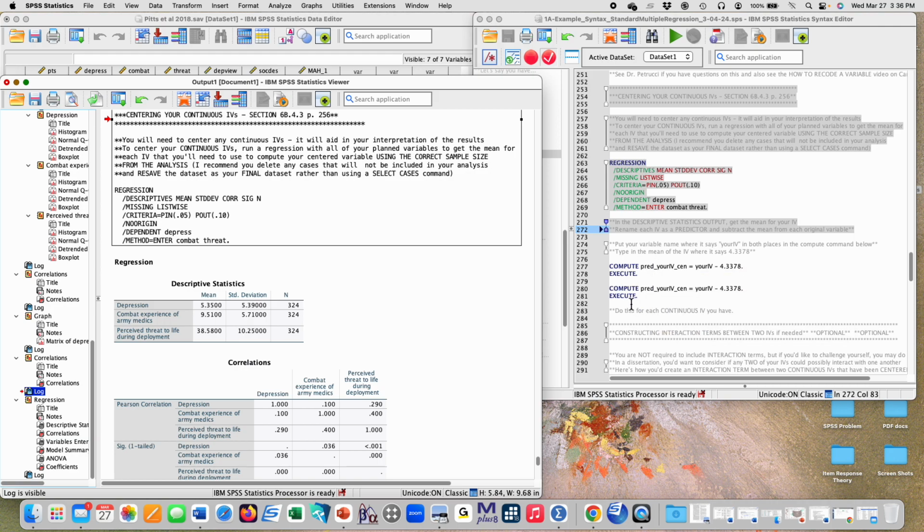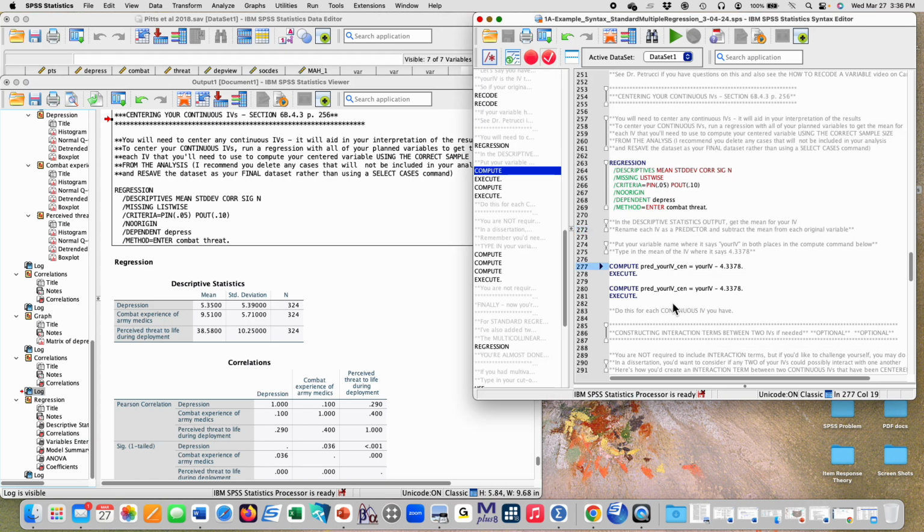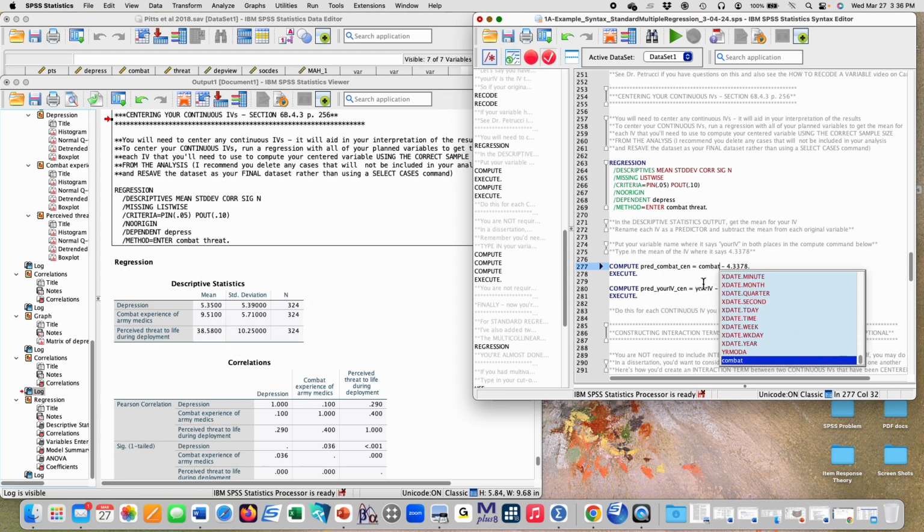You're going to see it just once in your syntax file. Basically, I'm going to take it one step at a time. My first variable is combat. I'm going to type in the word combat because I'm renaming a new variable, but it's based on the old variable combat. What I'm going to do is subtract this mean, 9.51, from every score of combat in order to center it so that 0 equals the mean. So if someone's combat score is 9.51, 9.51 minus 9.51 is 0. Centering just puts the mean at 0.